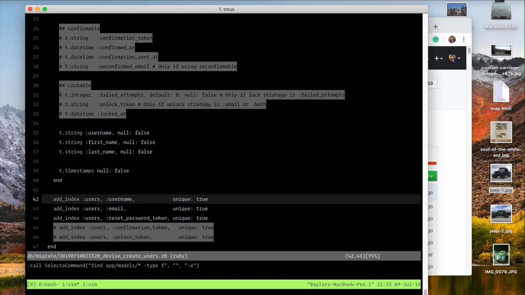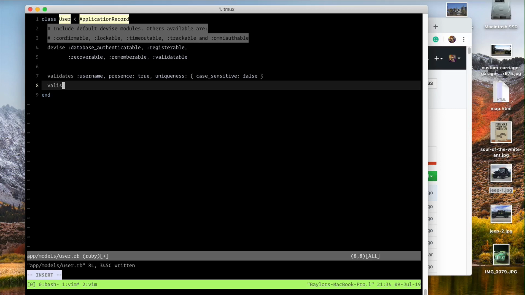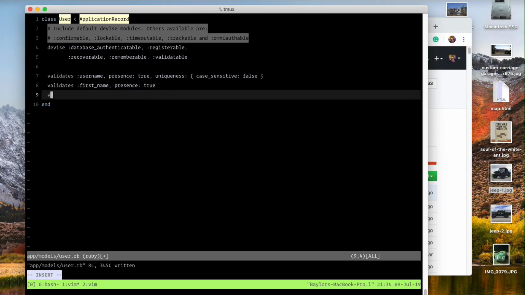And then what we want to do is hop into our user model, and we're just going to add additional validations for the username. It has to have a presence of true, and it has to be unique. And we're going to validate our first name for its presence, and we'll validate our last name for its presence.